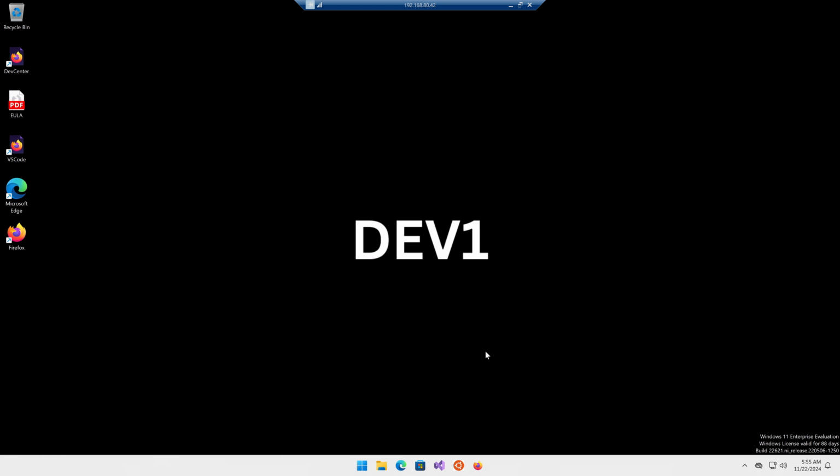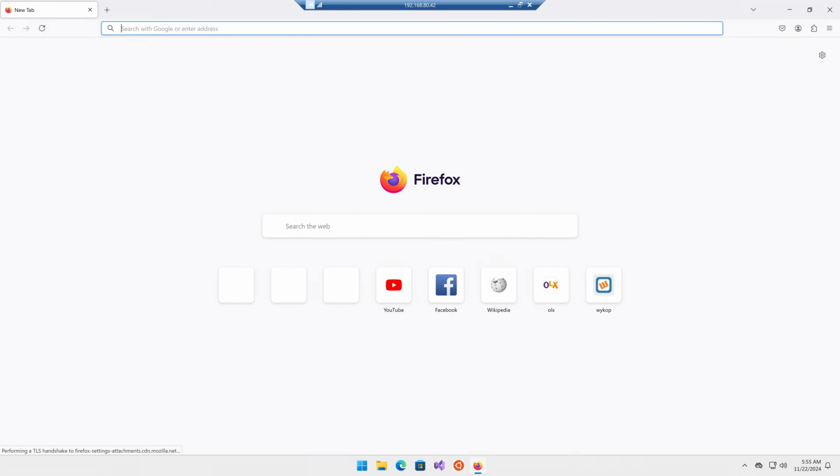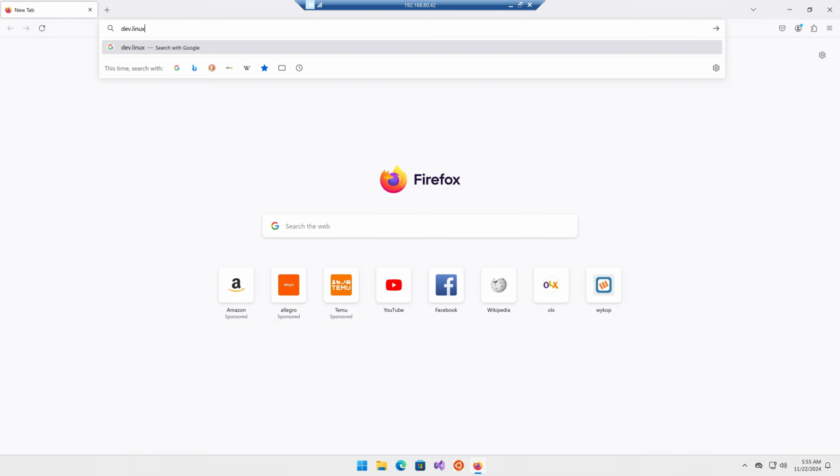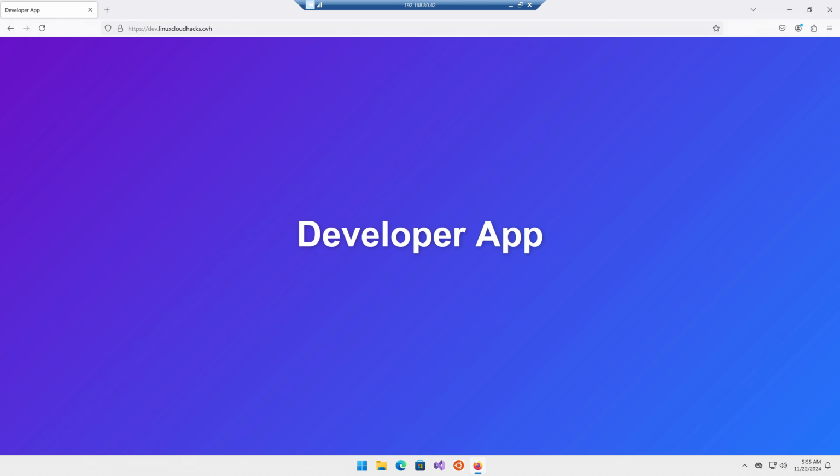To demonstrate, I will reopen the browser and access the developer application again. And just like that, we are in. Since our warp session is still active and the application is configured to accept authentication via warp session, access was granted seamlessly without requiring additional credentials.